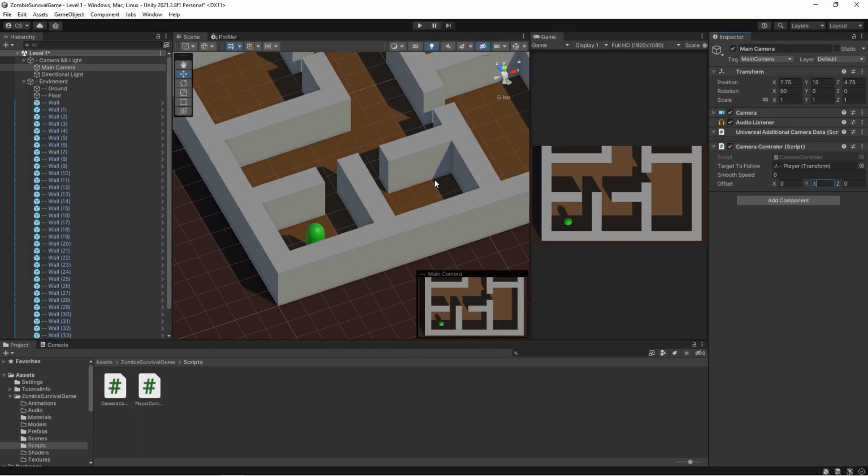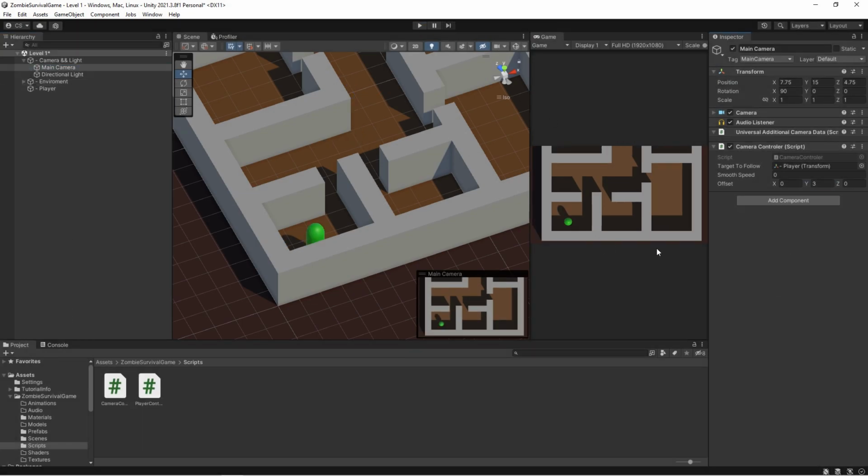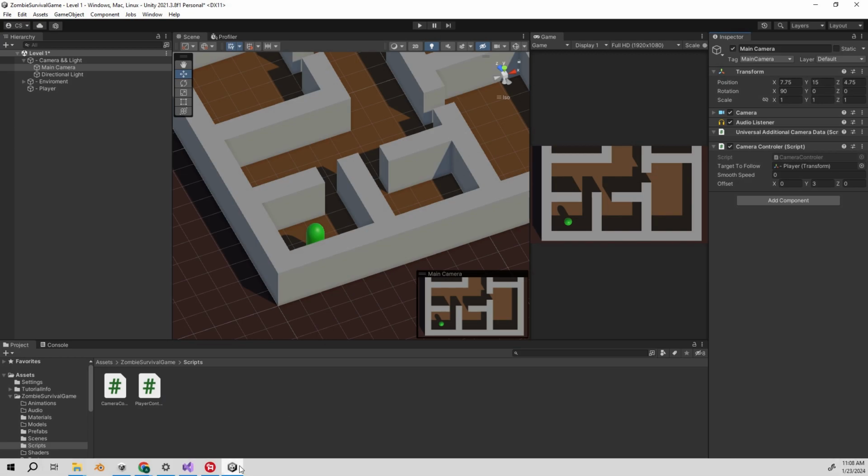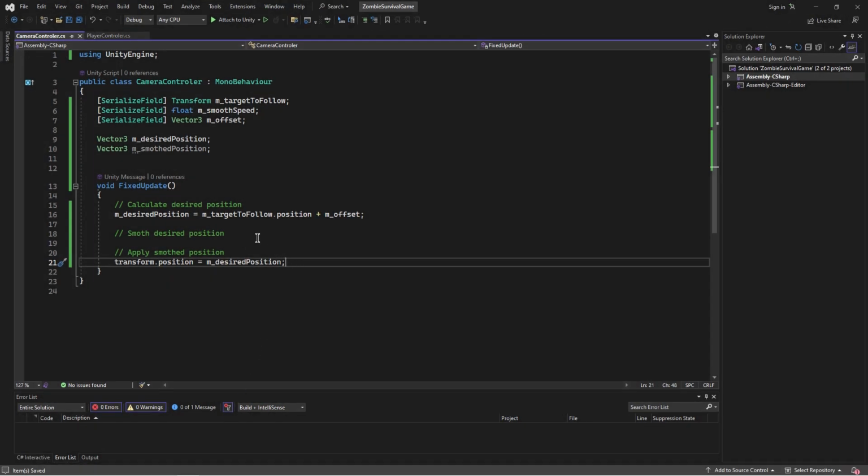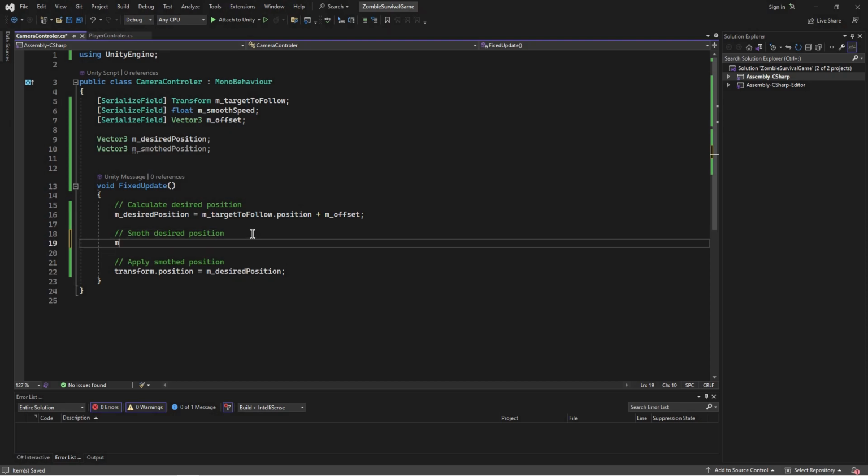Now, let's add one extra line to our code. We'll calculate smooth position. In order to make it happen, we'll use Vector3.Lerp. This function will provide us interpolated position between 2 points according to provided float value. If we feed it with 0 as float value, Vector3.Lerp will return first Vector3. If we feed it with 1, it will return second Vector3.